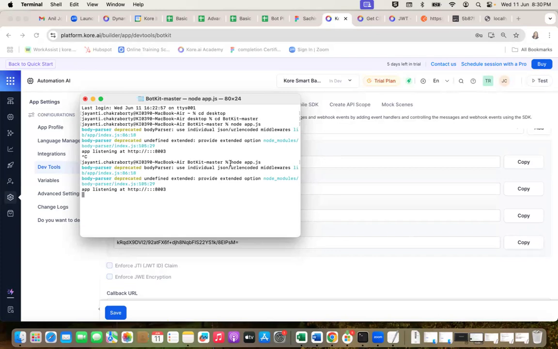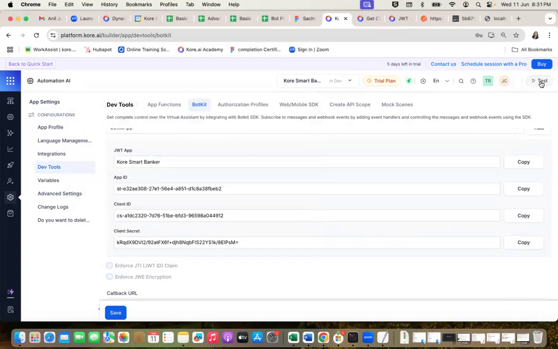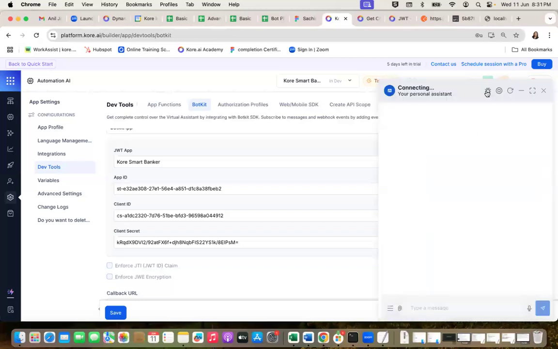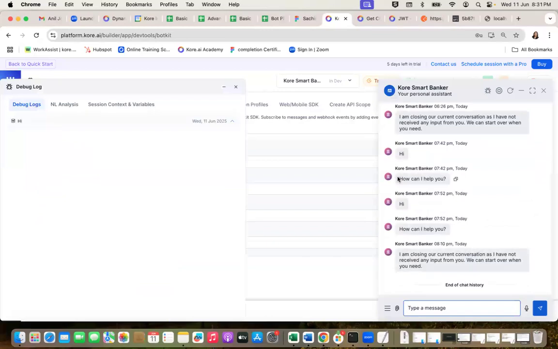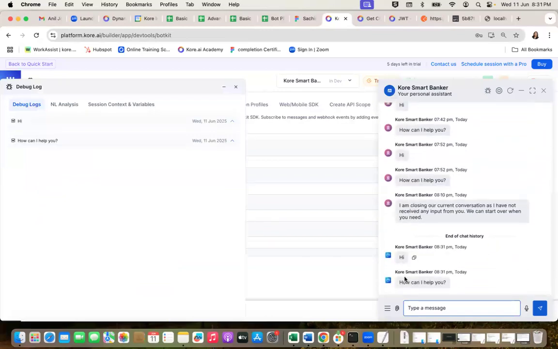When you are starting Node.js, you put node app.js because app.js has links to all the files which will be required for this integration. And you can see Node.js has started and it is listening at port 8003. Now, once that is done, we will click on the test button to start the conversation. If you see the welcome messages coming up, you can understand that your Botkit integration is working. If you don't see these welcome messages coming up, that means something has gone wrong. You have to go back and change those configuration files.